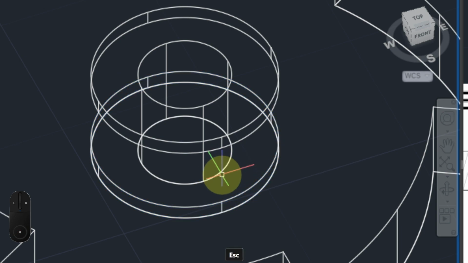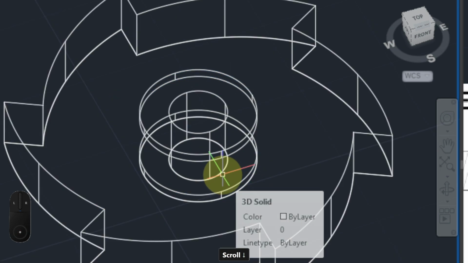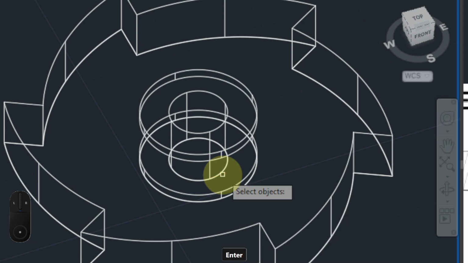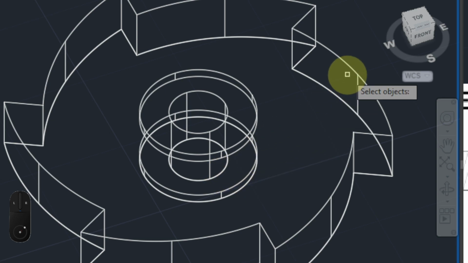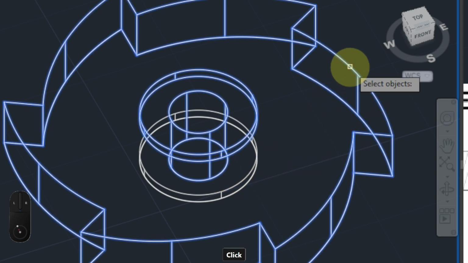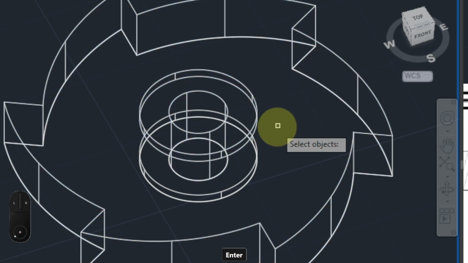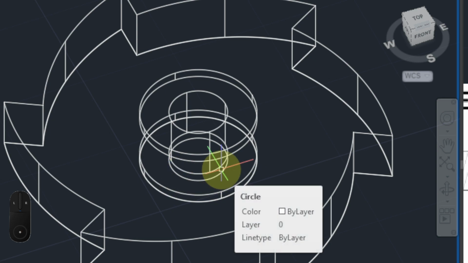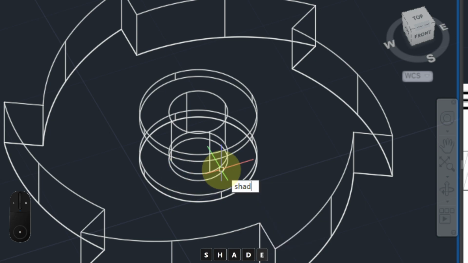But we're going to make a subtraction. So for that, I'm going to write down subtract, or SU. We choose the main solid, that is this one, enter, and now the cylinder, enter. See? And now the cylinder is no more. Now there is a void where the cylinder was. We're going to write down shade again.